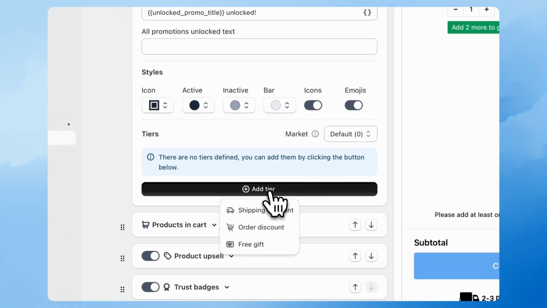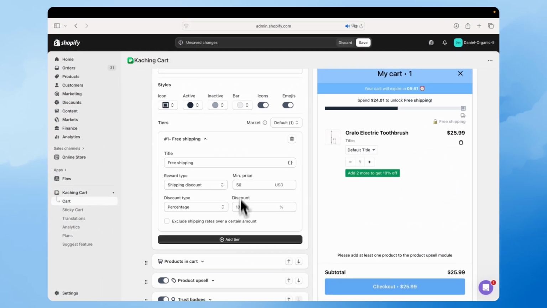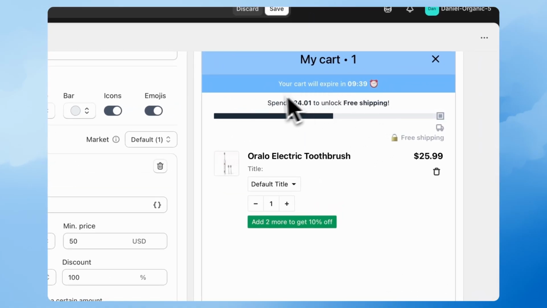Now, let's add the first tier. You can choose between a shipping discount, order discount, or a free gift. Let's start with a shipping discount. Set your title, select the reward type, define the minimum threshold, and adjust the discount type and size. On the right side, you'll see a real-time preview. In this case, customers need to spend $24 more to unlock free shipping.